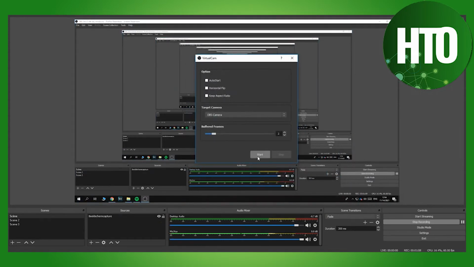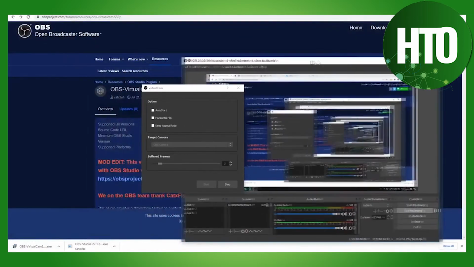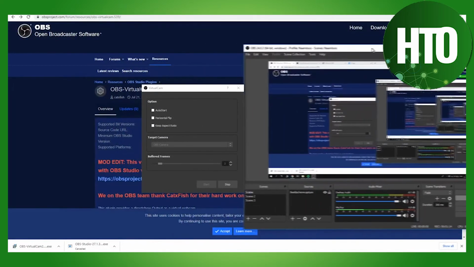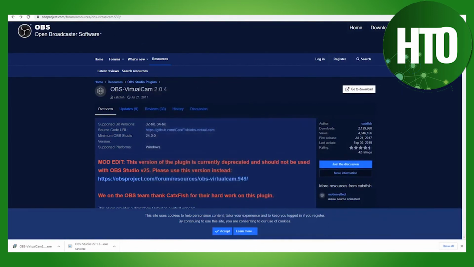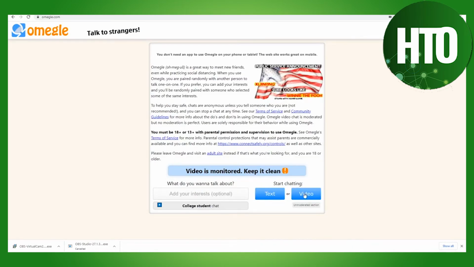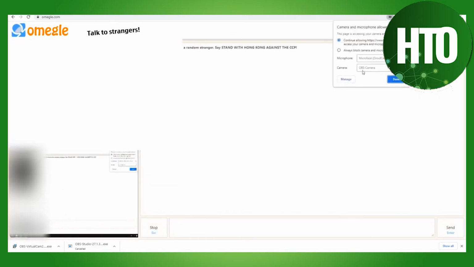You want to hit that, and then the box comes up and it says auto start, horizontally flip, and so on. Here we have four target cameras. You can just do anything you like. Don't mess with the buffer frames, and then hit start. So now let's move OBS to my second screen, like this. And then when we go to Omegle and go to the video, we can select our microphone here and our camera, the OBS camera.